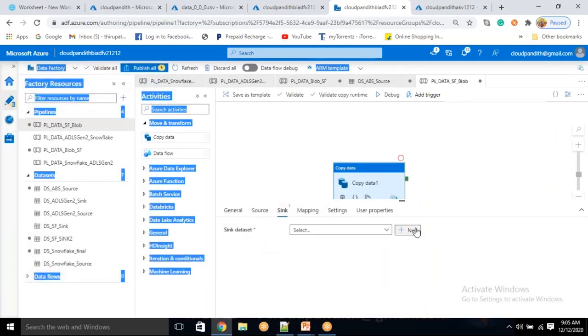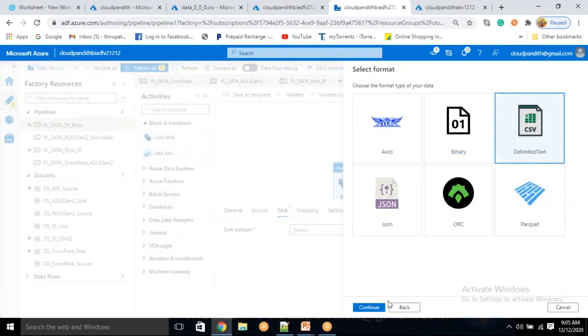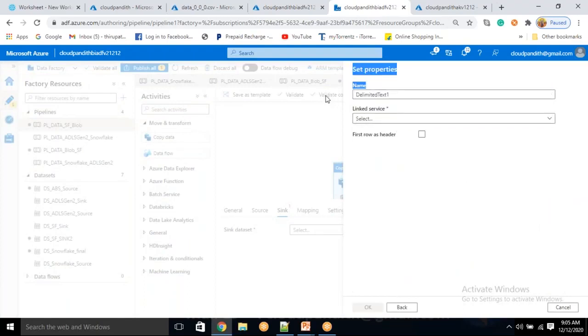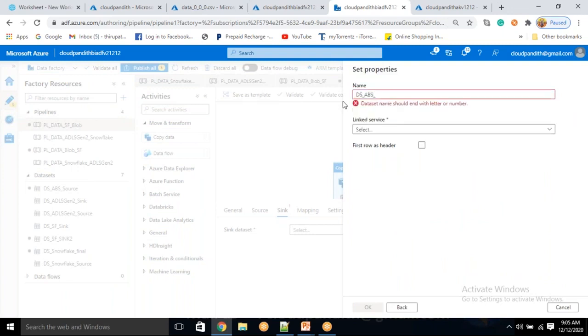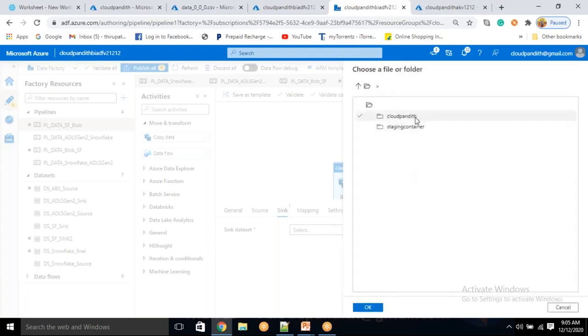Let's go to sink. Sink is what? Sink is blob storage. Select blob. How you want to load? CSV. Click continue. This is DS ABS. It's final. Use the existing linked service, Azure blob storage, SAS URI. Container, I will create a new container, or let's try to use the existing container. I want to load data into Cloud Pandit itself.